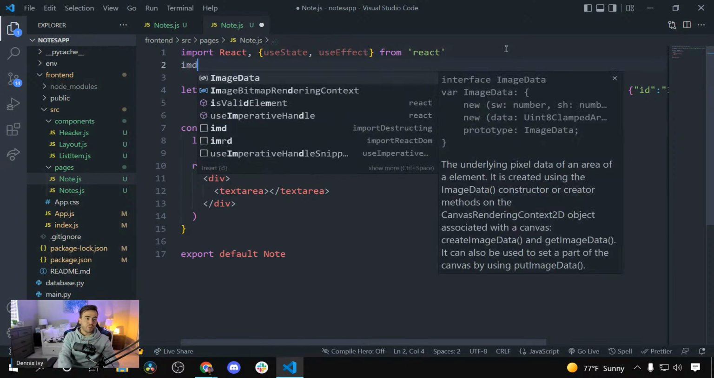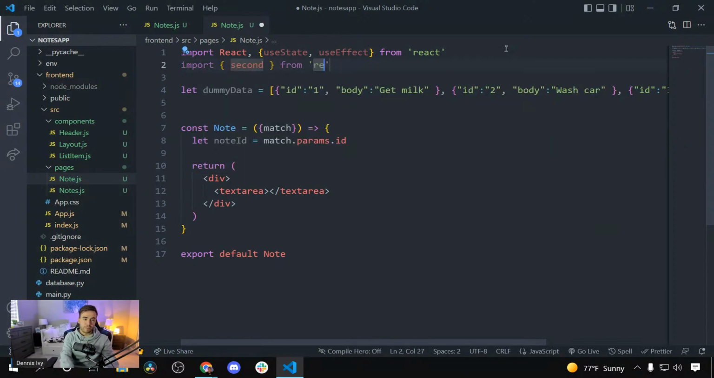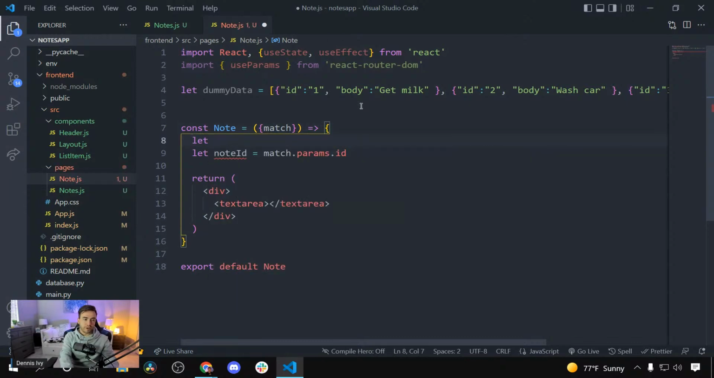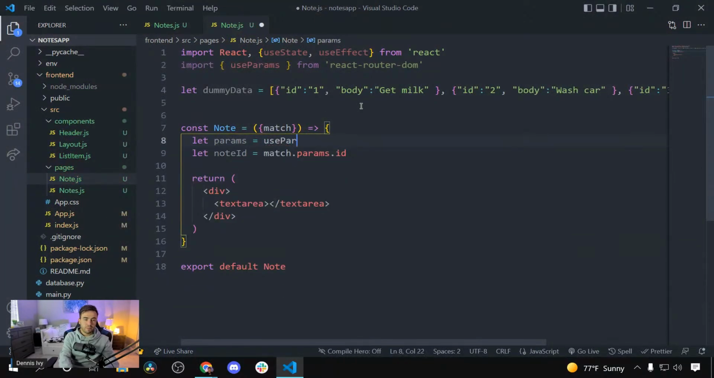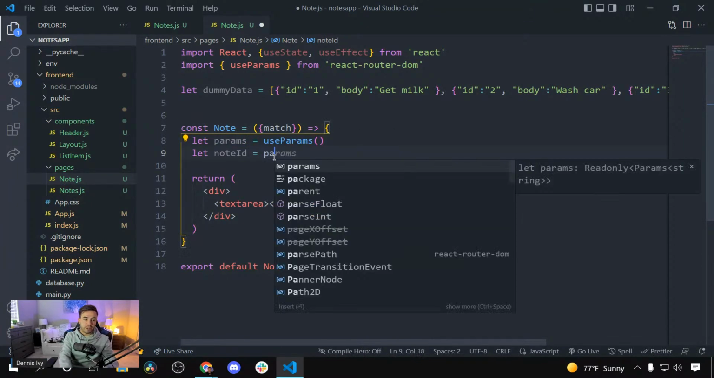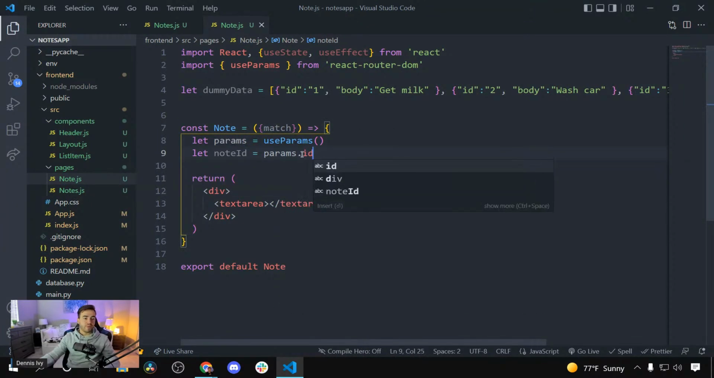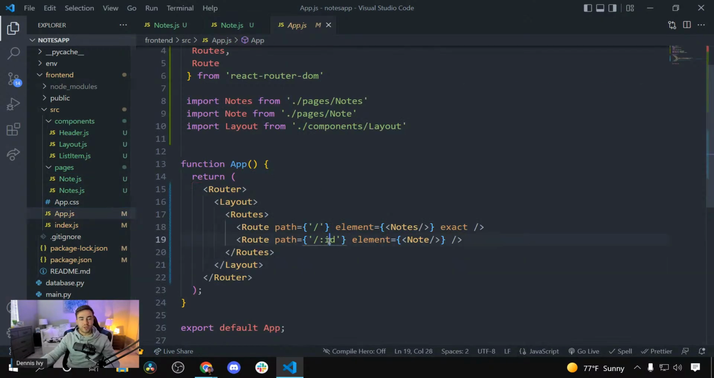So what we're going to do here is import a hook from react-router-dom. We're importing a hook called useParams. So useParams is going to give us access to the actual parameters. So we'll go ahead and use this hook, and we'll call useParams, and we'll store that in params. Okay, so we have params right here, and now the note ID is going to be params.id. And the reason why we can access this by the ID value is because we called the parameter ID right here.